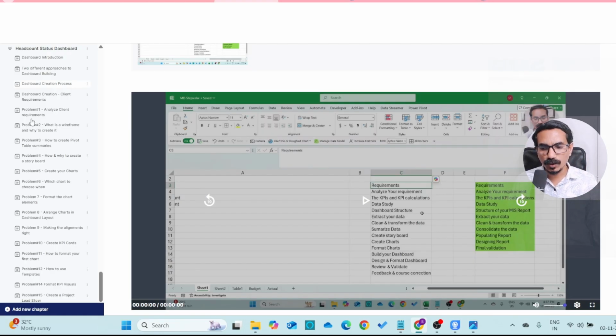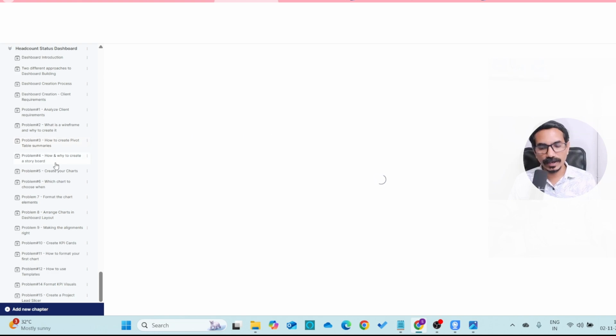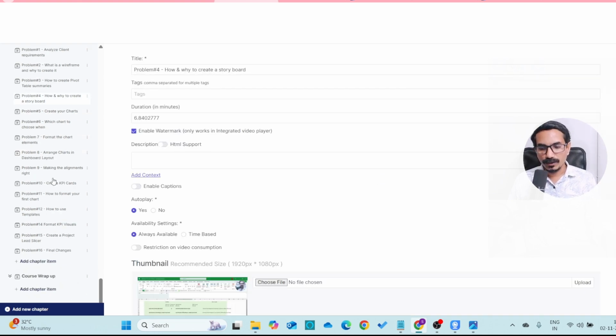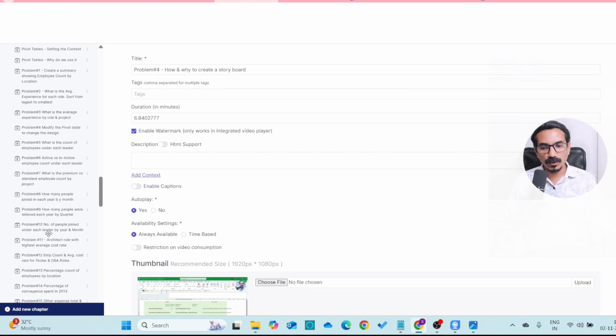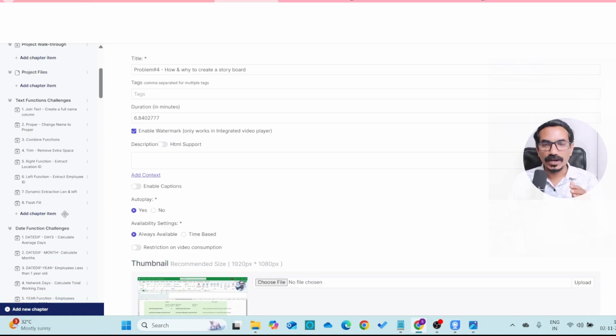Okay. So I'm going to show you the step-by-step approach, right from client requirement, analyzing the data, wireframe, summarizing the data, how to create and why to create a storyboard, everything, and you are going to build a complete dashboard. So this module is going to be a completely project-based module, which you are going to learn from data preparation to dashboard, end to end, in a very practical way.